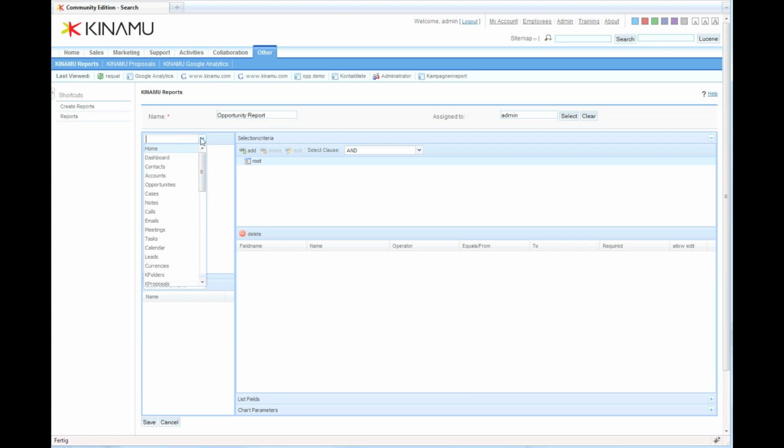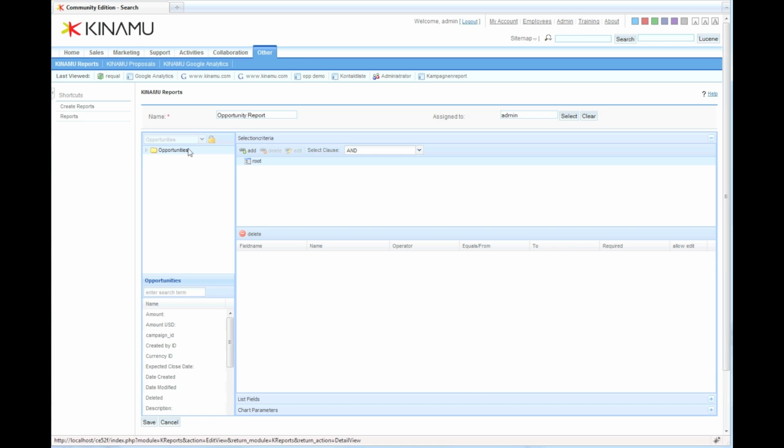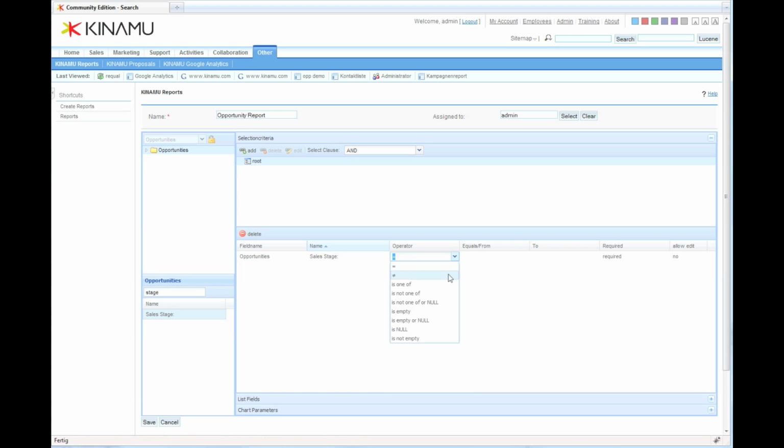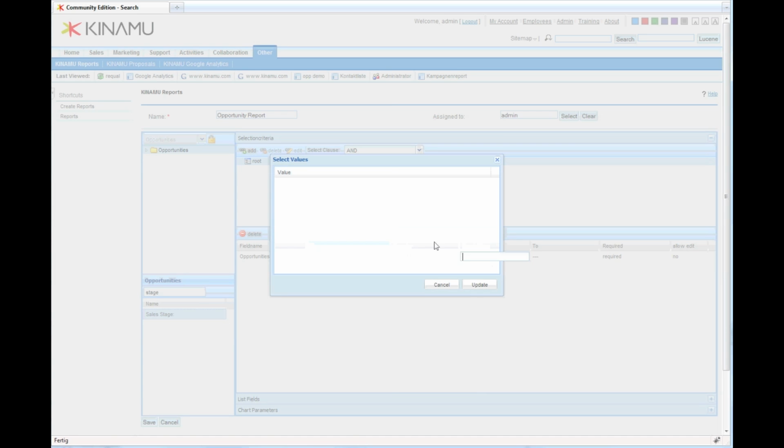First thing we want to do is select the module, which in our case is the target module we start from, opportunities, and then start building our report. So first thing we want to do is populate some selection criteria, where the first thing we want to select is the sales stage. So we want to have everything but closed and won reports. So I drag the sales stage over and then basically say is one off and select values. So all of the above except closed won and closed loss.